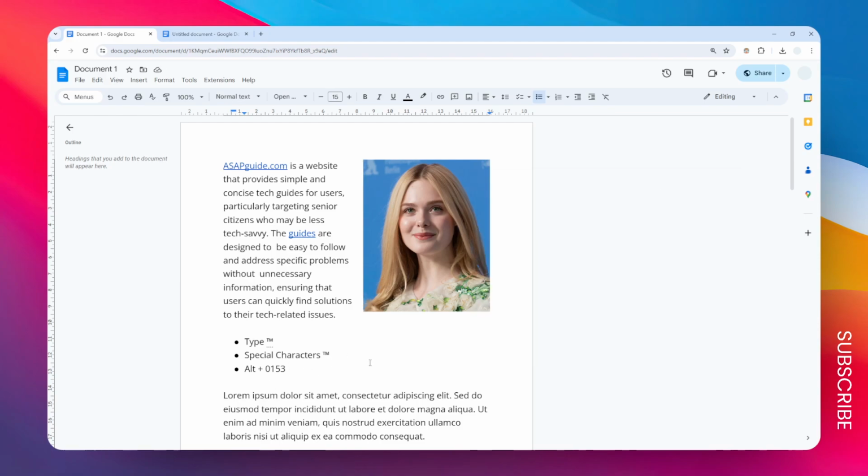So the third method is using the keyboard shortcut. If you're using Windows, then the shortcut is going to be Alt plus 0153 on the numeric key. So press and hold the Alt key on the keyboard and then followed by 0153. It would create this tiny trademark symbol.